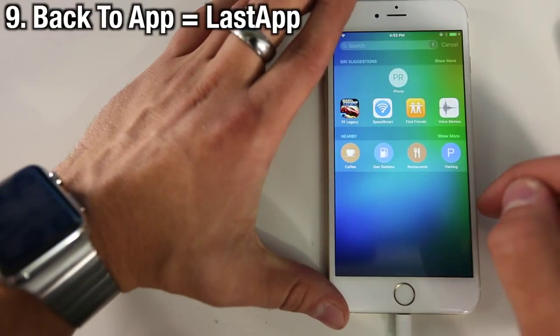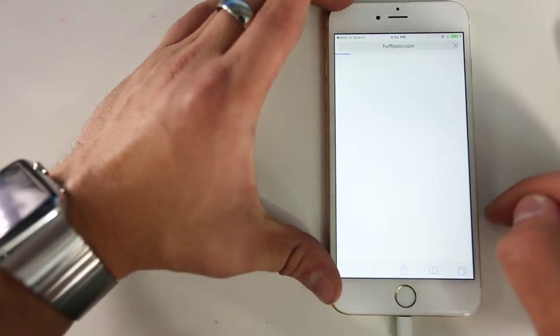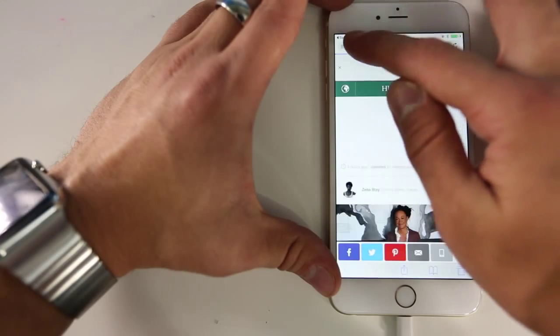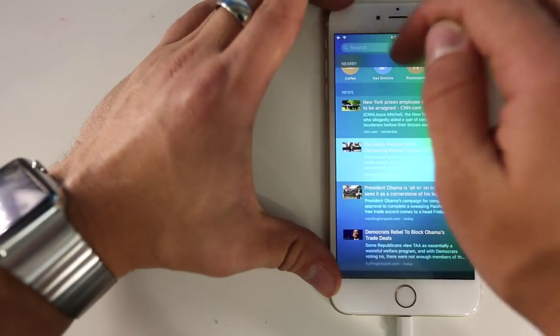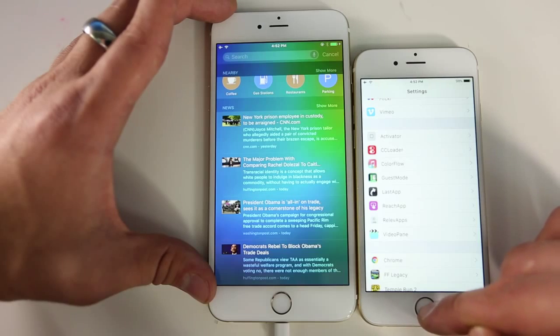A really cool feature added in iOS 9 is back to app. So if you get redirected from the current app you're using, you'll get a little toggle on the top left of your screen that'll take you back to the app you were using. Now this was previously found in the jailbreak known as Last App. Now you set an activator gesture to it.